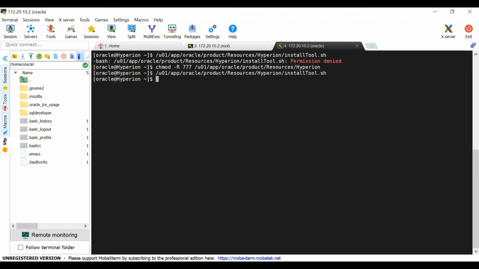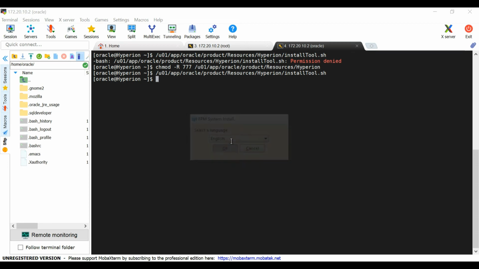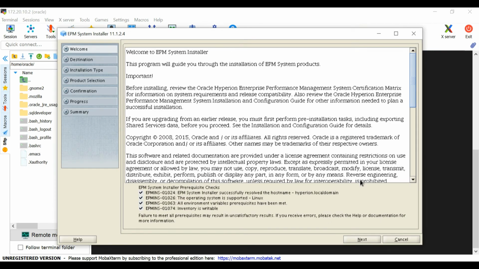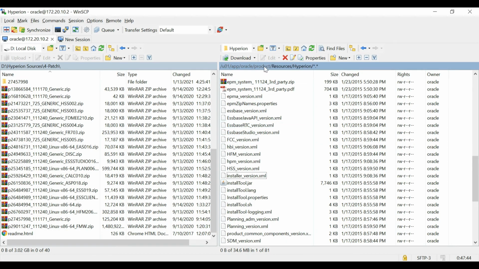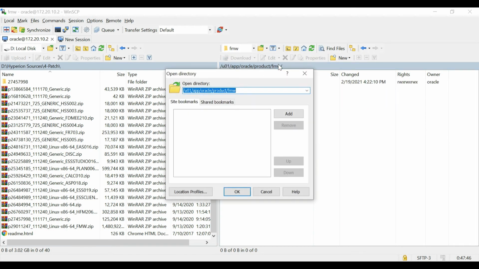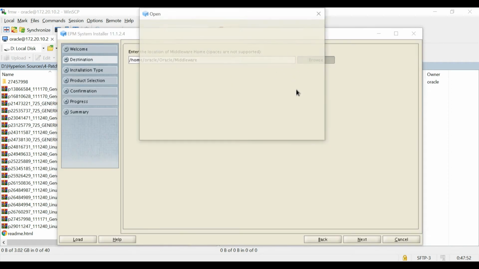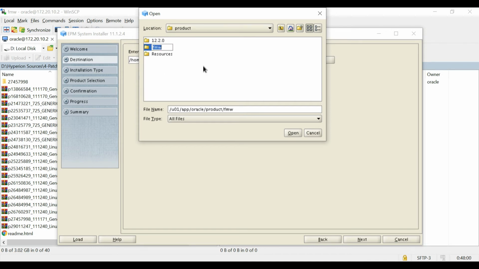The installer will be initiated. Okay, select language English, press OK, then press next. The path for your installation will be this path, product fmw. Take copy. Okay, not copied. Go to it: u01 app oracle product fmw.